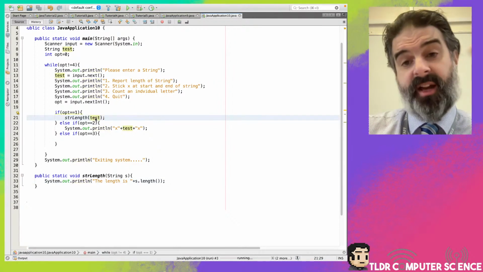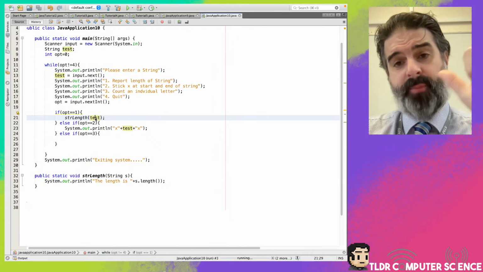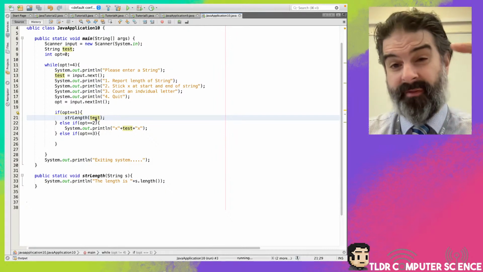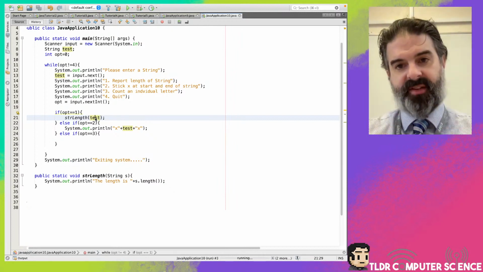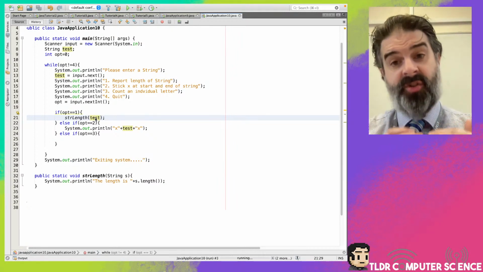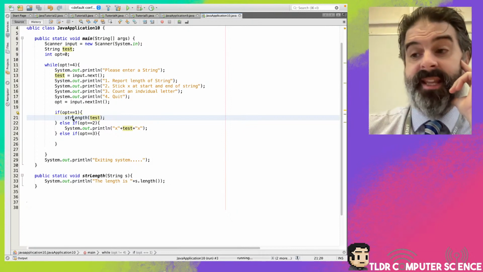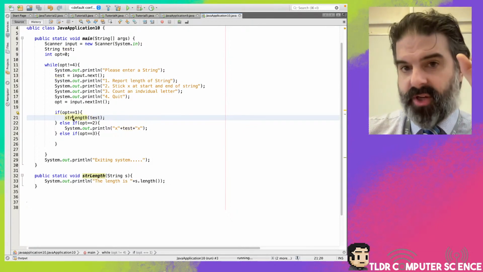There are 2 types of subroutines. There are procedures, and then there are functions. And the big difference is this. A function, when you send it something, it returns a value. A procedure does not return a value. Is this a function or procedure? Does it return a value?